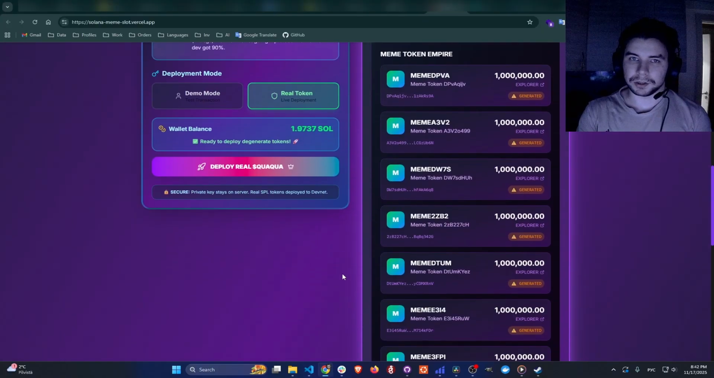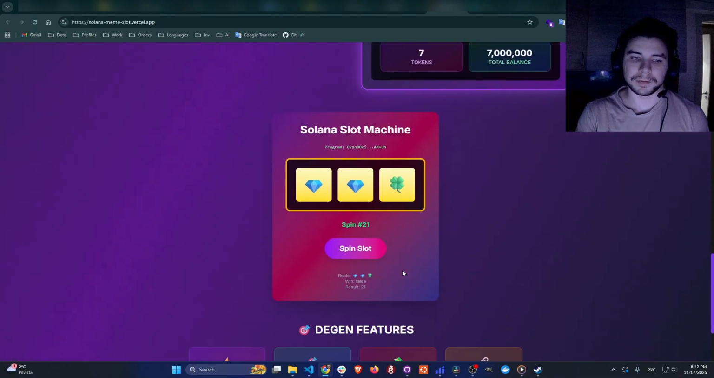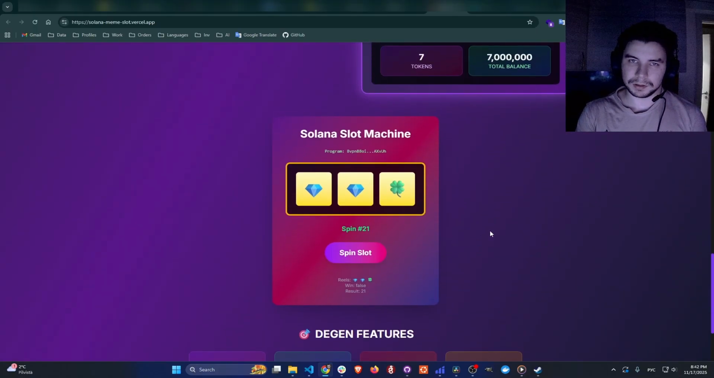But how can we actually deploy our tokens and write smart contracts in Rust on Solana? How is it going to work? How can you do this, and what instruments, what tools, can you use?